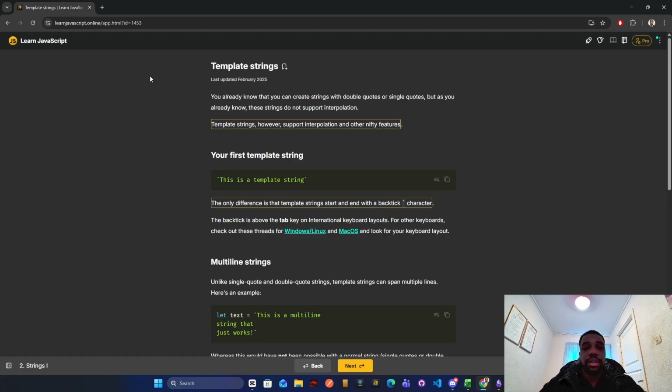So template strings. You already know that you can create strings with double quotes or single quotes, but you also already know these strings do not support interpolation. Template strings, however, support interpolation and other nifty features. Interpolation is adding a value into a string.